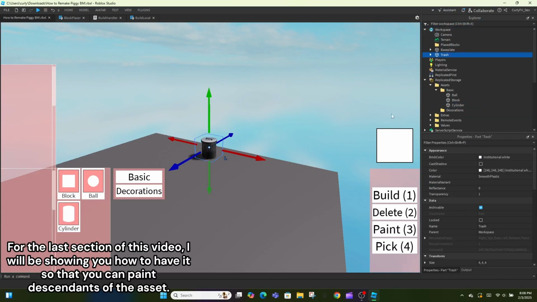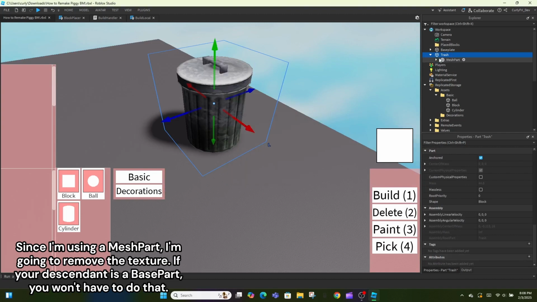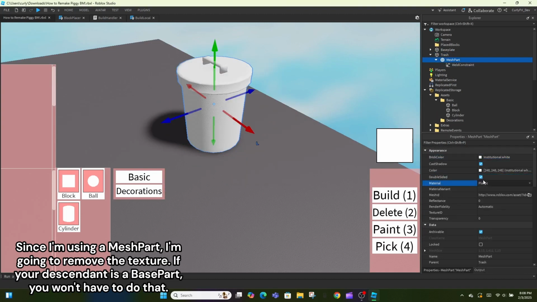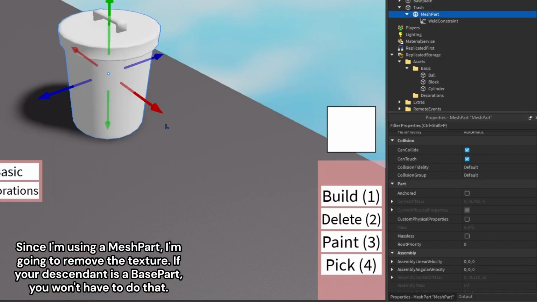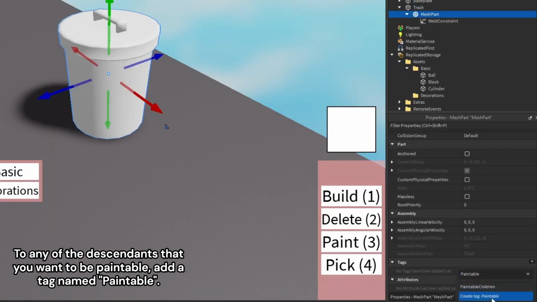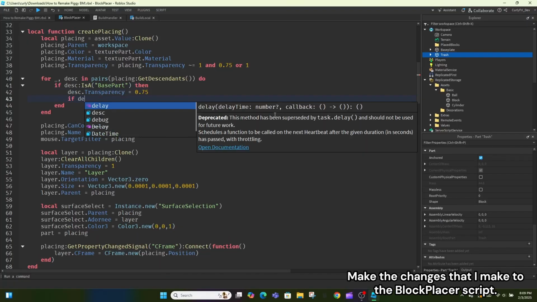For the last section of this video, I will be showing you how to have it so that you can paint descendants of the asset. Since I'm using a mesh part, I'm going to remove the texture. If your descendant is a base part, you won't have to do that. To any of the descendants that you want to be paintable, add a tag named Paintable. Make the changes that I make to the block placer script.